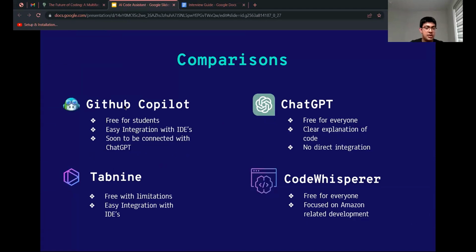So comparing the 4 major ones, there's GitHub Copilot. It's free for students, has easy integration with IDEs, and is soon to be connected with ChatGPT. Another one is ChatGPT itself. It's free for everyone and has clear explanations of code, which makes it really powerful. There's not really direct integration right now with IDEs, and they're probably going to do that through GitHub Copilot.